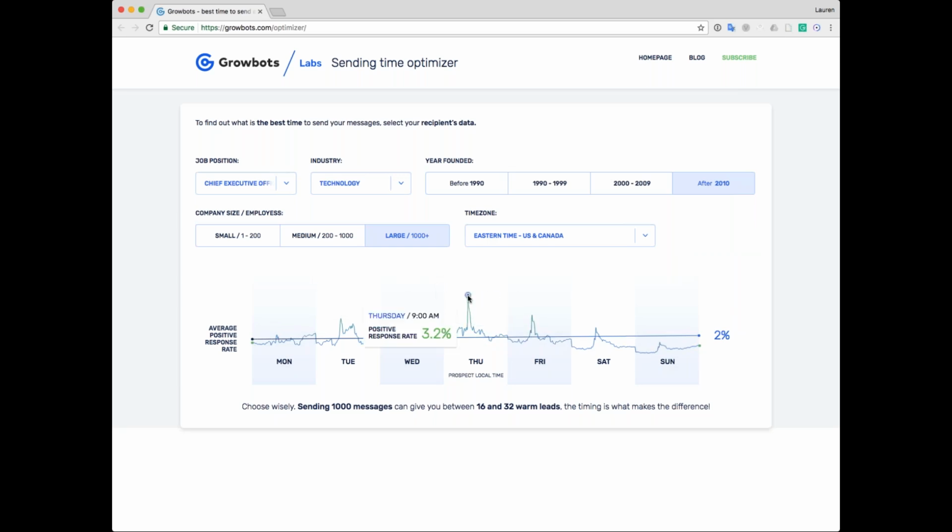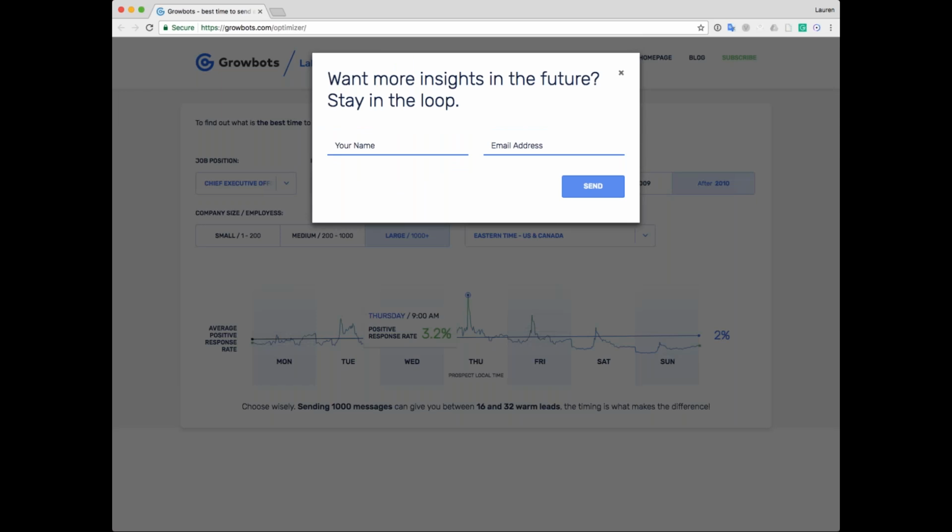As you can see here, our peak time would be to send around 9 a.m. on Thursdays. You could also send on Fridays around 9 a.m. So in general, around 9 a.m. is going to be your best time, and Thursday is going to be the peak send day to get the optimal response rate. If anybody would like to access this, it's simply growbots.com/optimizer.